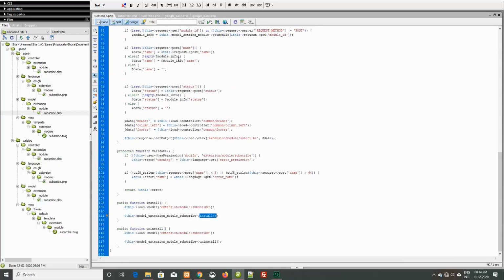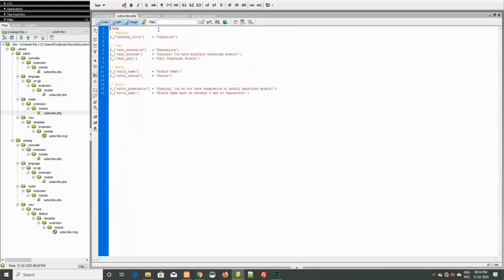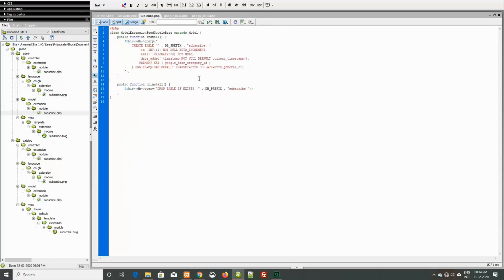So we have completed controller file, language file, model file. Now let's create language file. I'm sorry. Let's create the template file.